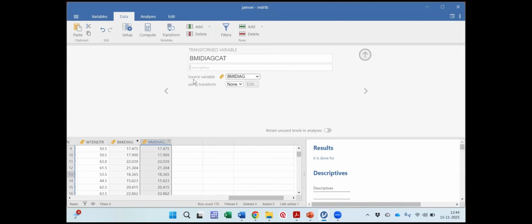Previously I told you, whenever we see the source, it means the source variable. So here, what is our source variable? Our source variable is BMI at the time of diagnosis only. From that particular variable only, we are trying to transform or change into a new variable. Okay, then how will we do that?